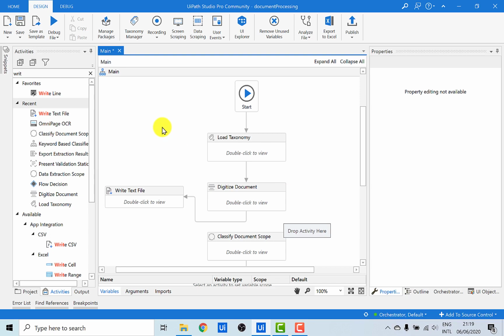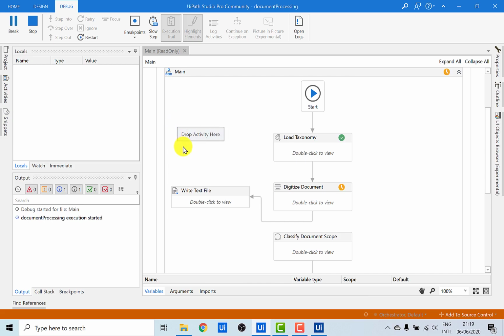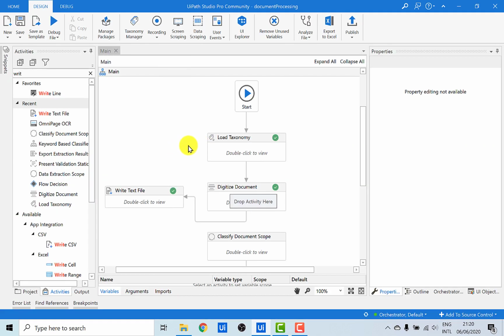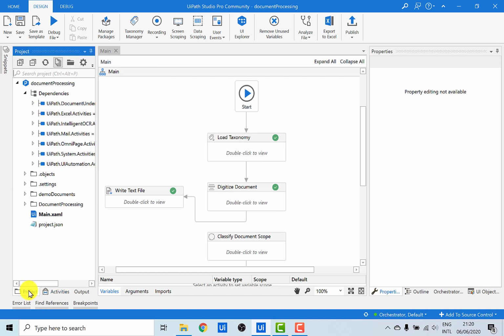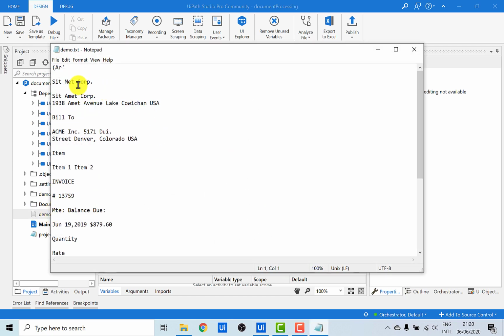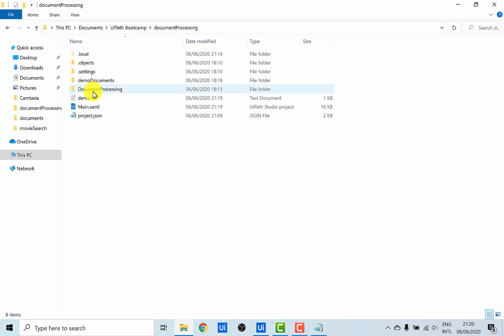So let's just go ahead and run it. And this should create a text file. Now let's go and check into our project folder if there's a new file that has been created. And if you see, a demo text has been created. And this is the text that has been extracted out of the invoice that we had passed. Let's have a look at the invoice itself.